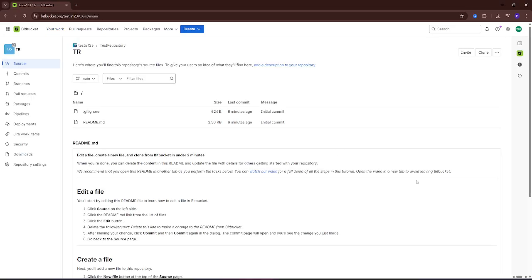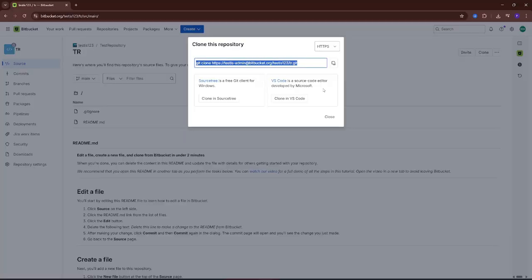Inside the repository, look for the clone button. So it's up here at the right corner. Click on it. So here it gives you the link. We need to continue.